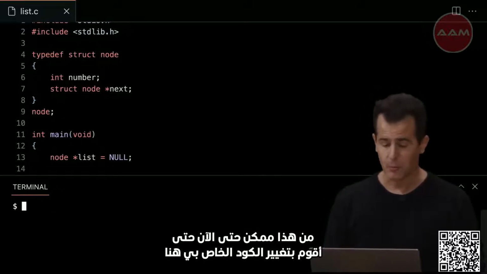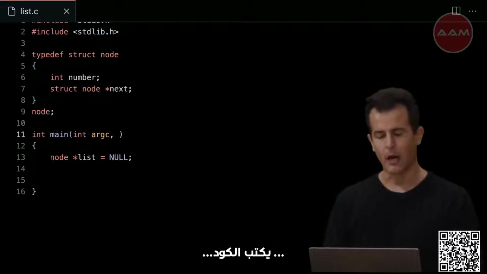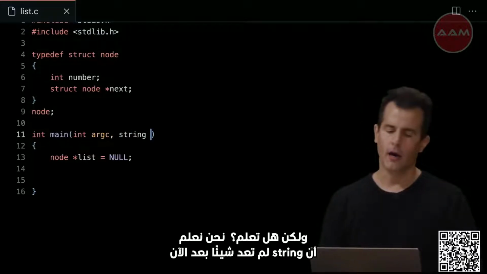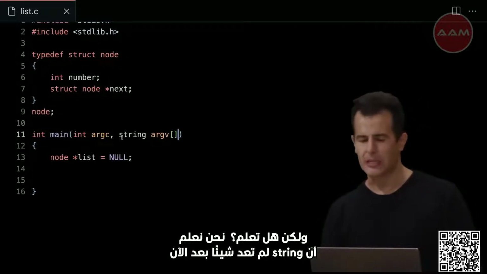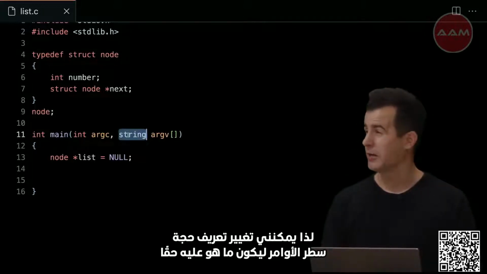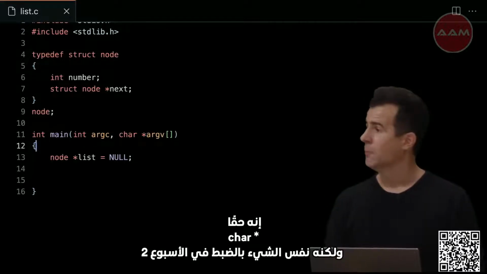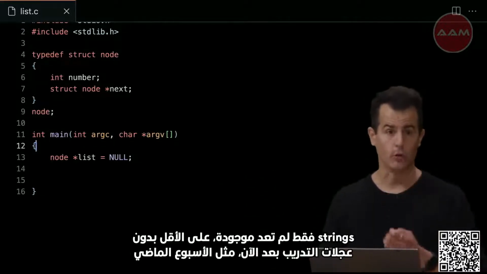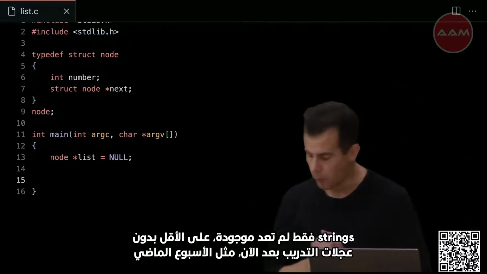But none of that's possible yet until I change my code here. So let's do this. Int argc, string argv. But you know what? We know that strings are not actually a thing anymore. So I can change my command line argument definition to be what it really is. It's really char star. But it's the exact same thing as in week 2. Just strings are no more, at least without the training wheels on anymore like last week.